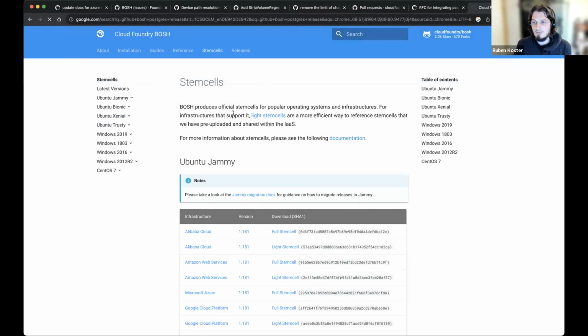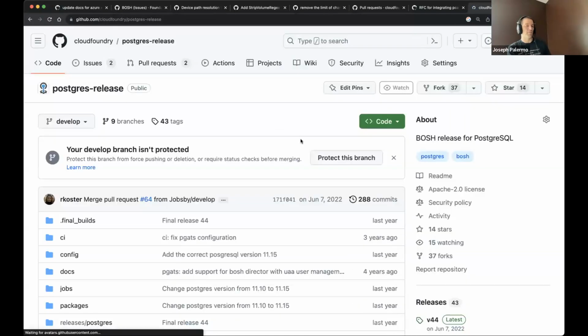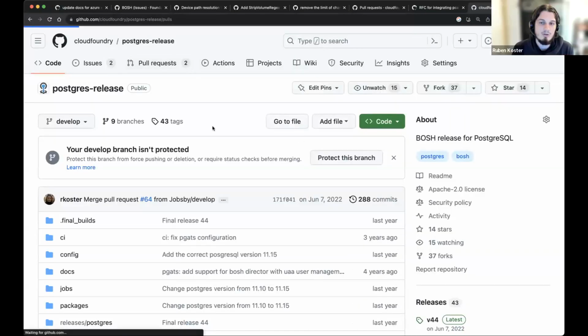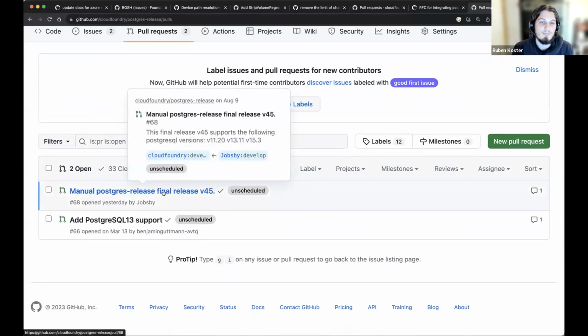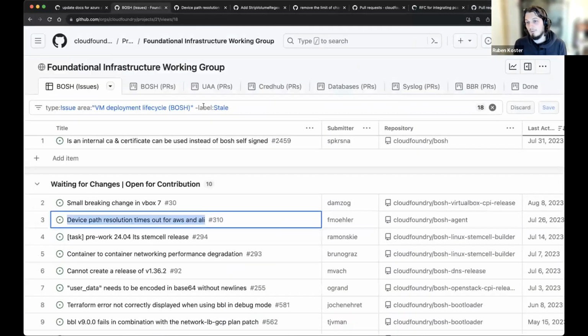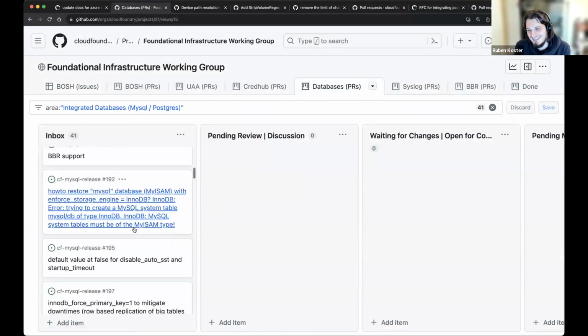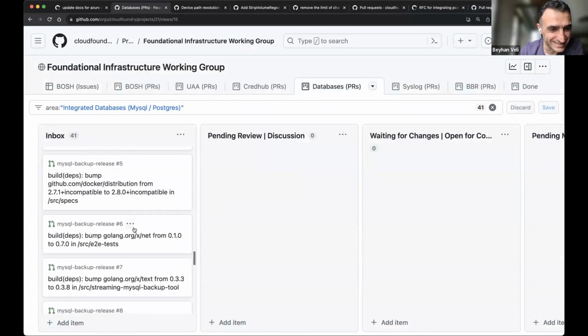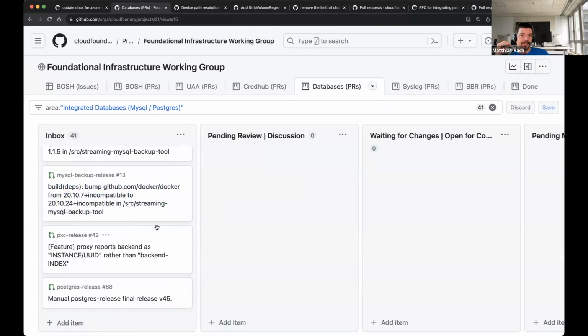Why didn't that show up on the board? Is this repo also owned by our group? It should be. Probably it shows up on a different tab because we have different areas and we don't look at the database ones. We never checked that one. There are too many. Oh, there it is, the last one. The Postgres release.